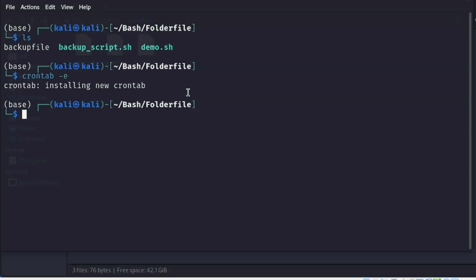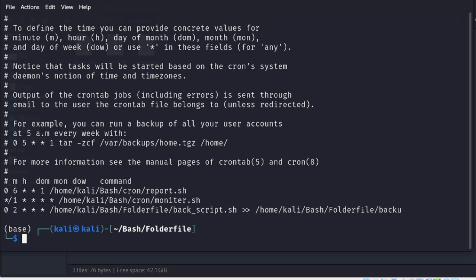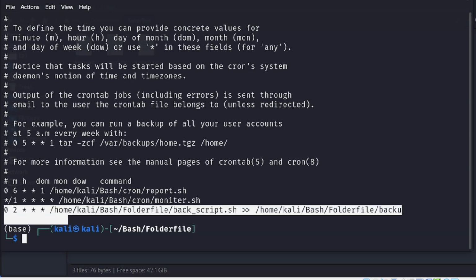As you can see, we have a message where crontab has installed a new cron job once you have saved and exited. In order to view or verify your scheduled cron jobs, let's say we want to list all the cron jobs for the current user, you would type crontab -l and hit enter. You would see that our latest entry is visible.